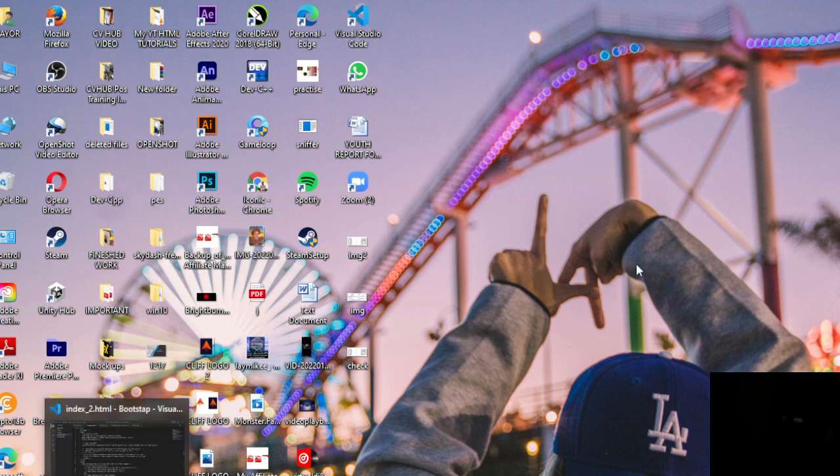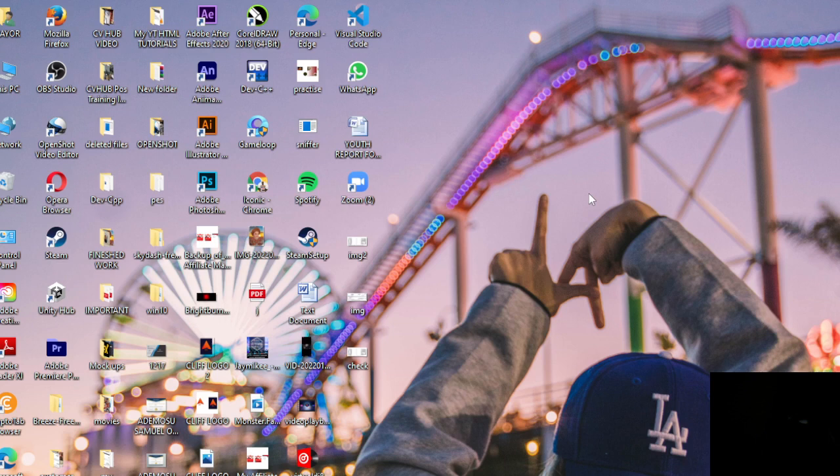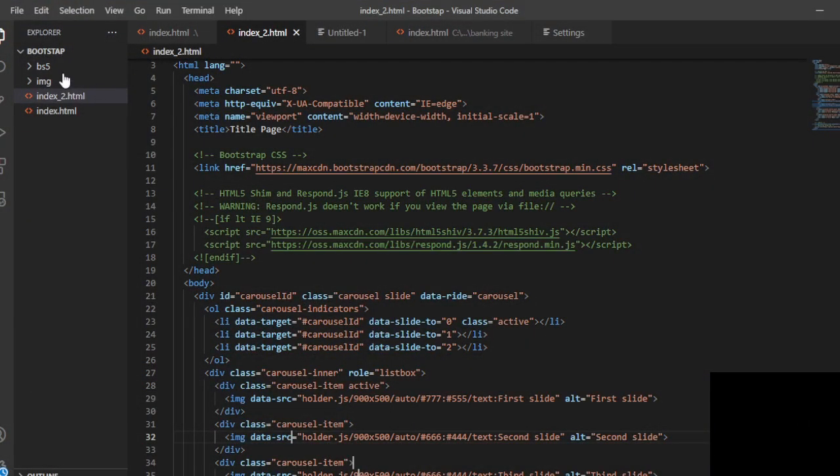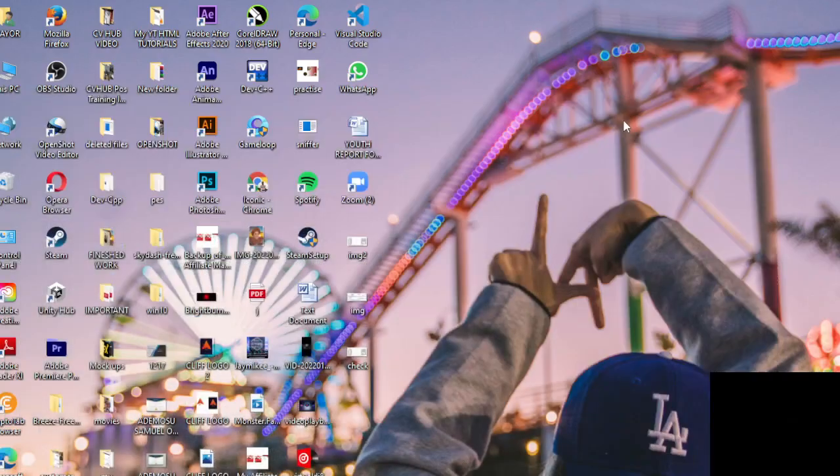So, today I'll be taking you on how to install Live Server on your Visual Studio Code, because Live Server makes it easier for you. It shows you exactly what you are doing live on your web. So let's open our Visual Studio Code.